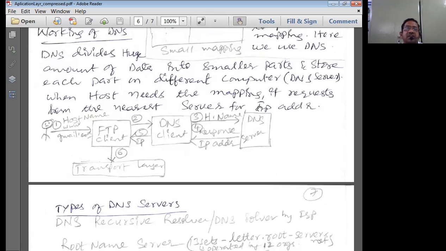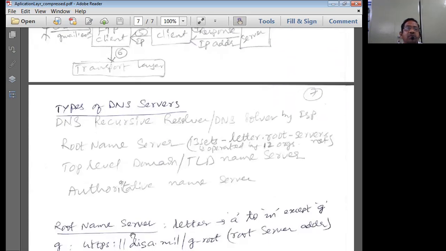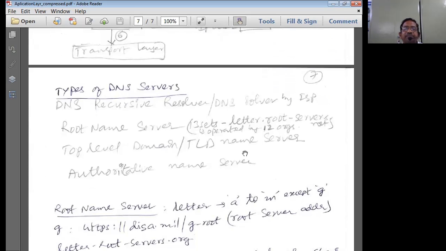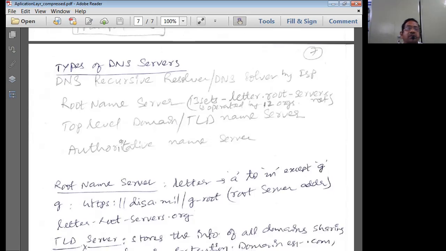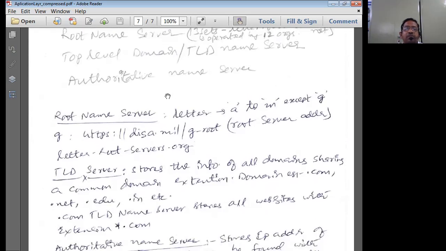Now, to perform this job, there are so many types of DNS servers. There are DNS recursive resolvers, or DNS resolvers, provided by the internet service providers. Then the root name server, which comes with 13 sets of letter.root-servers.net, operated by 12 organizations. The next is the top level domain, known as TLD, name server, and then the authoritative name server. These four are the different types of DNS servers that will be used.